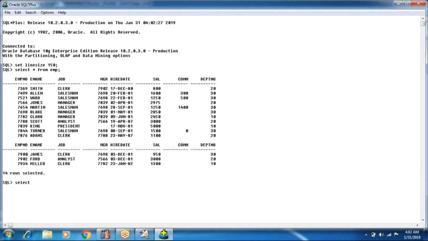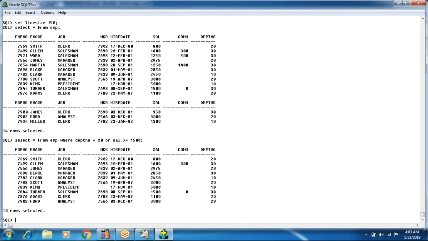This is the data. From here I'm going to select the data where department number equals 20 or salary greater than or equal to 1500. It means I want the employees who are getting salary greater than 1500, or maybe they can be department number 20. I want 20th department people and who are getting salary of 1500, more than 1500, equal to or greater than.